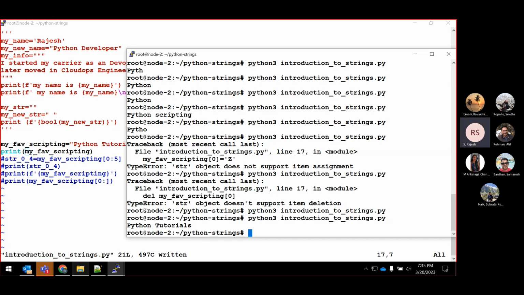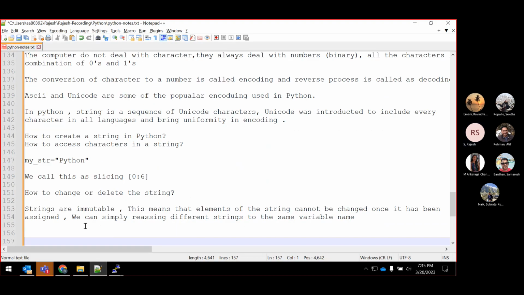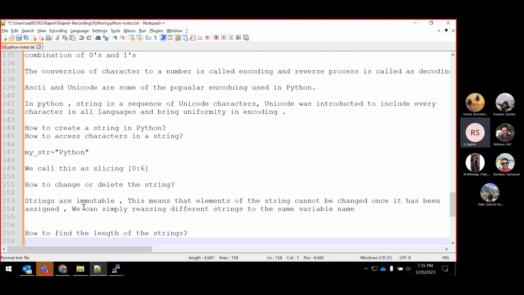Okay. Now the next question is: how to find the length of a string? How to find the length of the string? One second, guys, let me close the door.